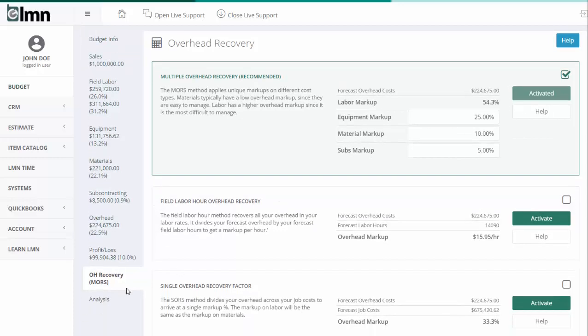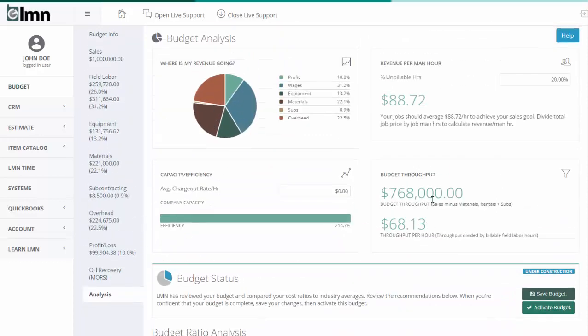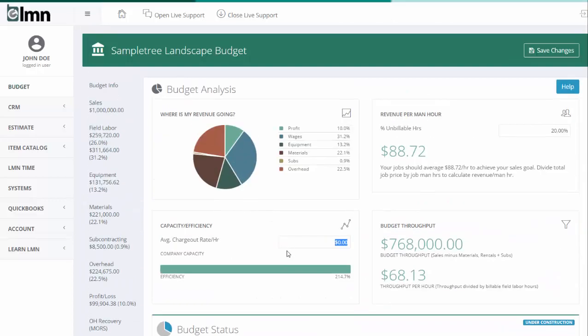Finally, there's the Analysis tab. On this tab, LMN will give you some guidance on whether you're on the right track. It'll look at things like your revenue per hour, your unbillable time, your efficiency, and even make suggestions here at the bottom if something looks out of whack. Once you've got all these things finished, simply activate it. And once activated, you're ready to move on to calculating costs and prices for your crews, your equipment, your materials, and you're that much closer to estimating.